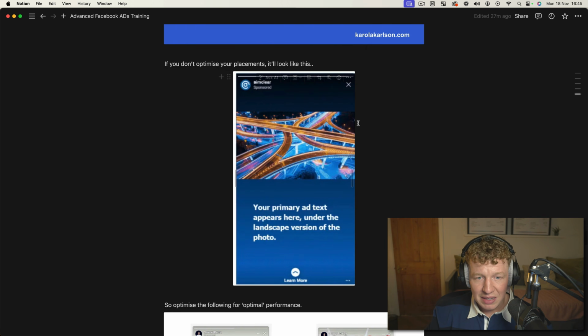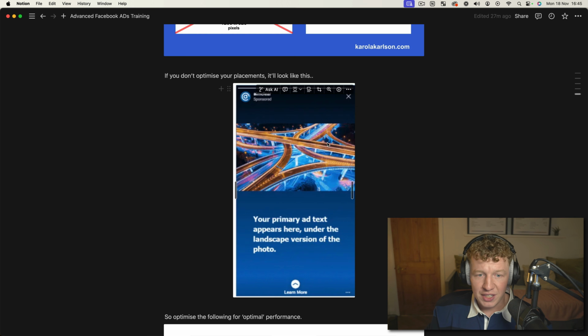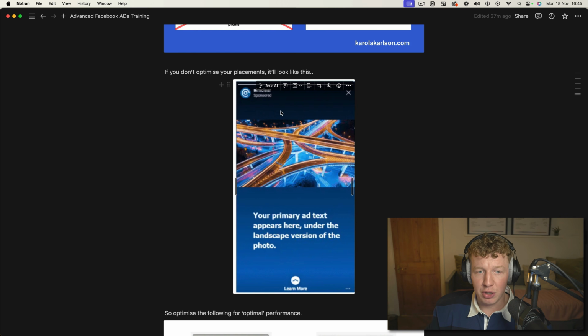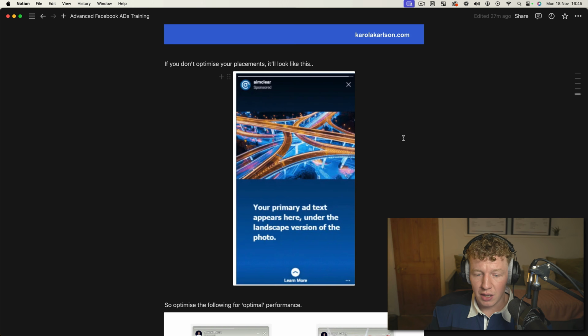And the reason you want to make this adjustment is because, look at this. This is what happens when you don't adjust the dimensions of your ads. I will show you in a second how to do that. But you can see here, when we're running a rectangle or landscape ad, we get this ugly looking story ad, which I think you'd agree looks unprofessional. It looks like it's been rushed.